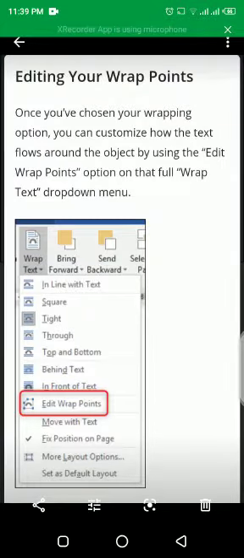Editing your wrap points. How can you edit your wrap if you have applied any of the wrap text styles to the document, and after that you want to modify it? Once you have chosen your wrapping option, you can customize how the text flows around the object by using the edit wrap points option on that wrap text drop down menu. This drop down menu will show the option with a red circle, edit wrap points, and from there you can modify your document.